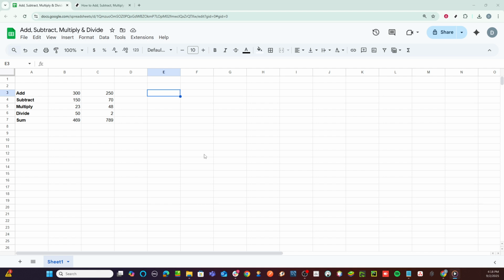Now, let's start with addition. Find the two cells you want to add, say B3 and C3. Click on a new cell where you want the result to appear. Once the cell is selected, you'll type in the formula. Start with an equal sign, followed by B3, then a plus sign, and finally C3, like this. Equal sign B3 plus C3. Press the Enter key on your keyboard, and you'll instantly see the sum of those two cells appear.